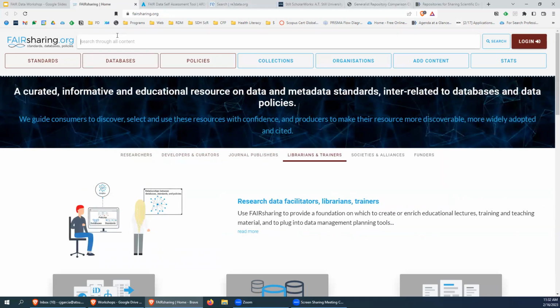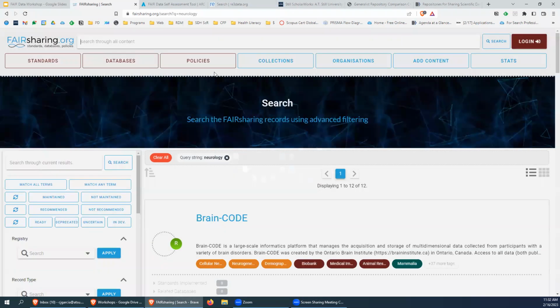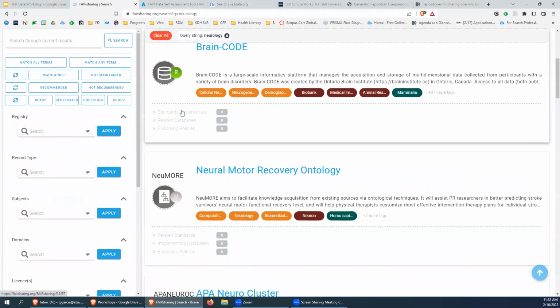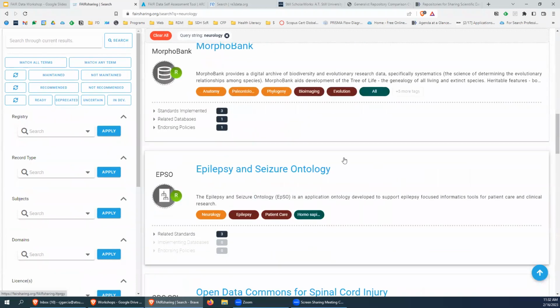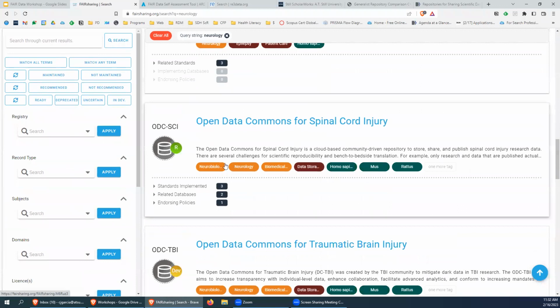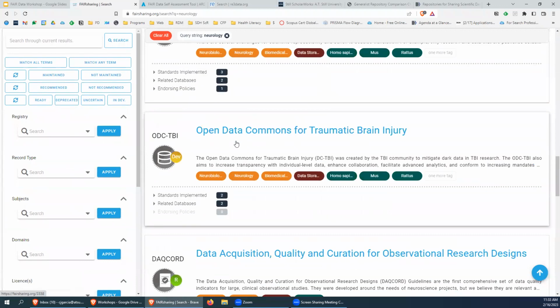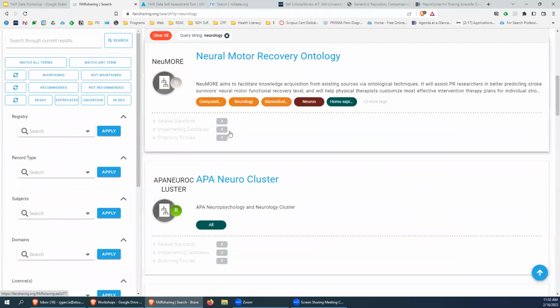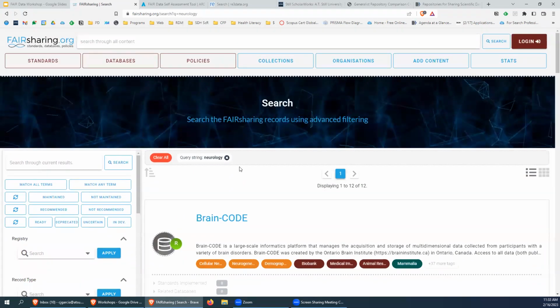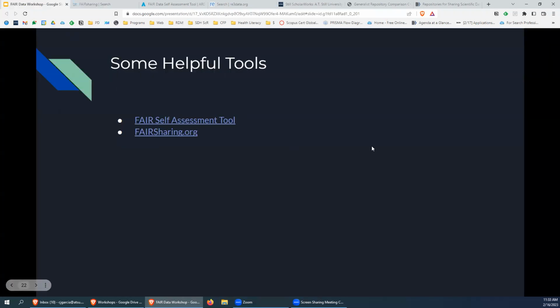As an example, if we just search neurology, you can see that we're coming up with different repositories. We're coming up with controlled vocabularies. We're coming up with different types of ontologies, data standards, all these different things that are relevant to FAIR sharing, in this large comprehensive database. And so, like I said before, if this is a bit overwhelming to you, don't worry. We can always help navigate you through this. But if you do want to get into the weeds, these are some really helpful tools to learn more on your own.